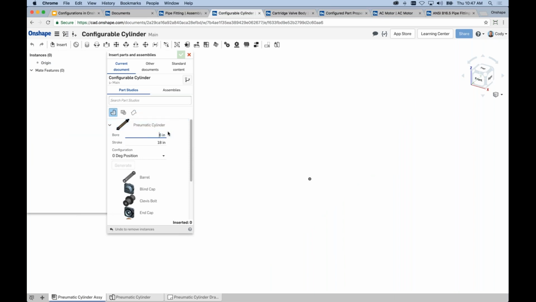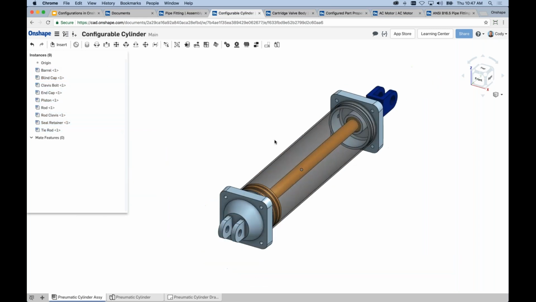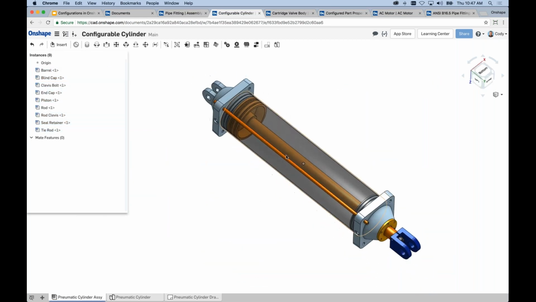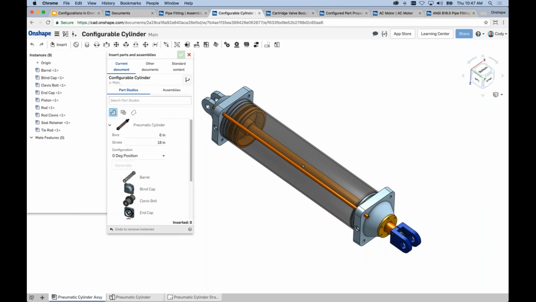But I can go in and say, okay, I want a 5-inch bore, 22-inch stroke. Let's put it at a 90-degree port position, hit generate, and it's going to build that configuration on the fly for me. So now there is a 5-inch bore, 22-inch stroke cylinder in my assembly. Now, I can do that without having to open up independently and edit a table independently. So I can control all of those inputs as I insert. And that's another big advantage to having it built this way.